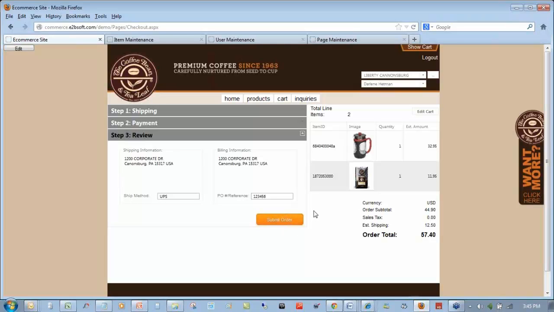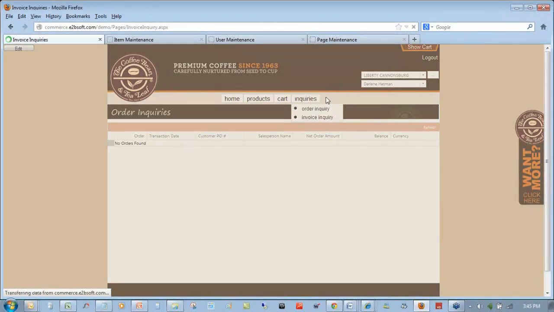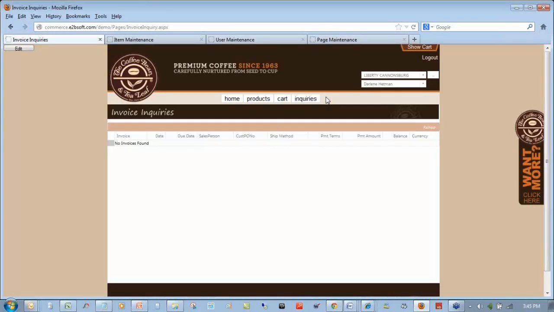A couple other things that I can do here, I can go into some inquiries, I can look at orders, and I can also look at invoices online, so sort of a self-service. And I'm seeing that there's no orders found. Let's see if there's any invoices. This is a new demo database for me.